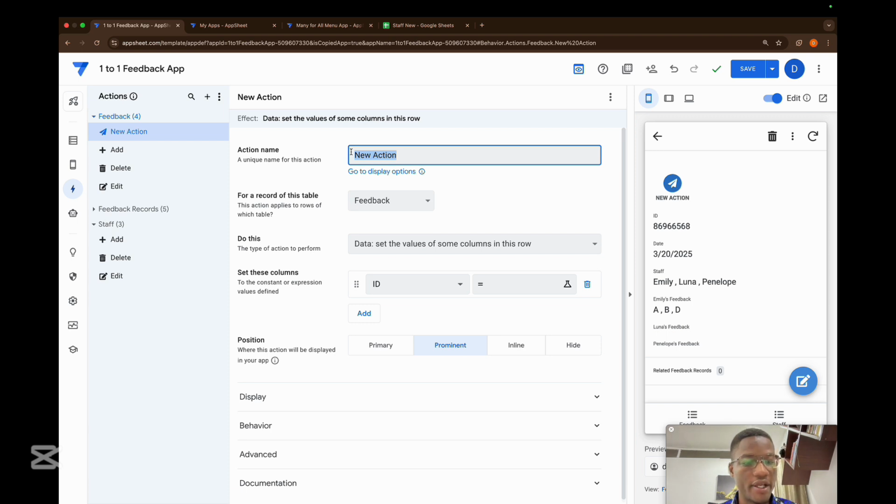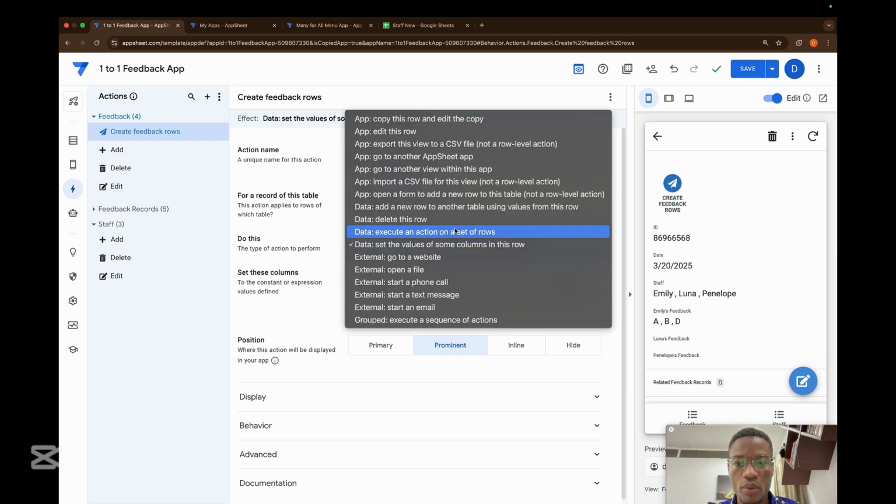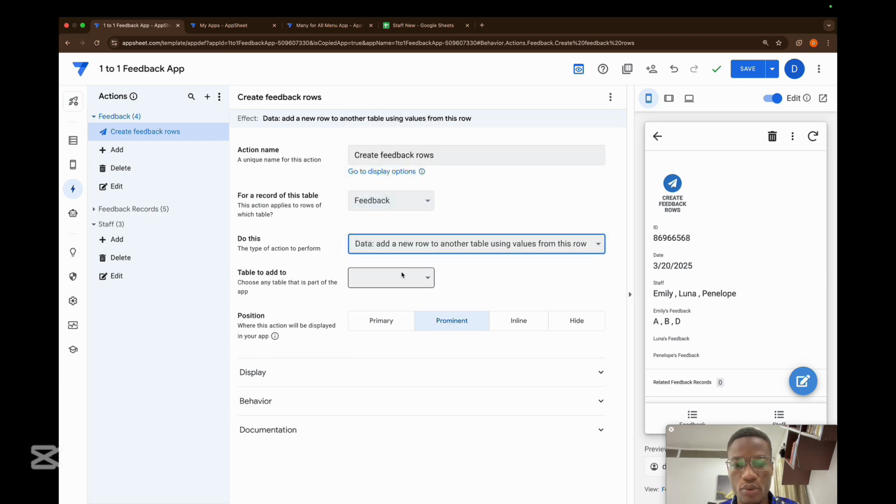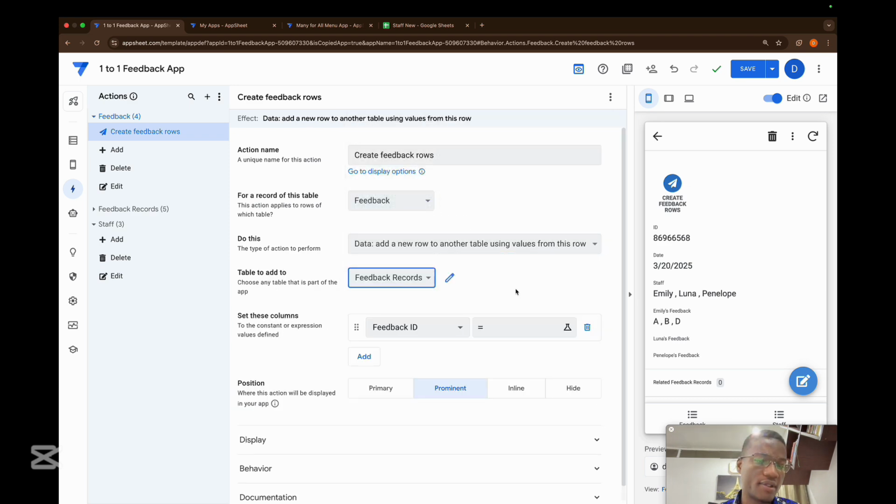The first thing is to create the action button that actually does what you want to do, which is create new rows. So create feedback rows. Right, good. So from the feedback table, we want to add new rows to another table, which is what? The feedback records. Fantastic. Now that we've done that, the next thing we want to do is to specify what each column in the feedback records would get.